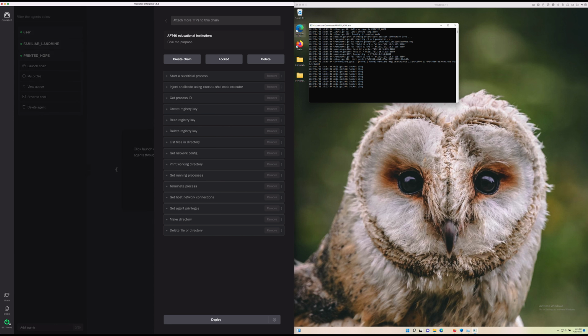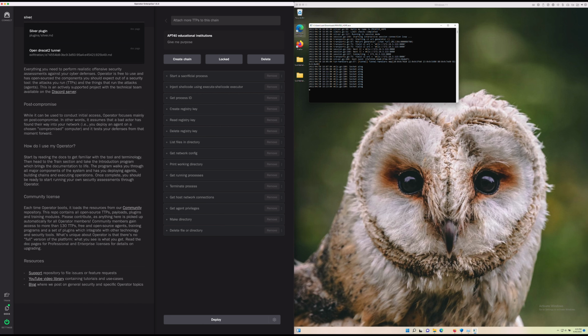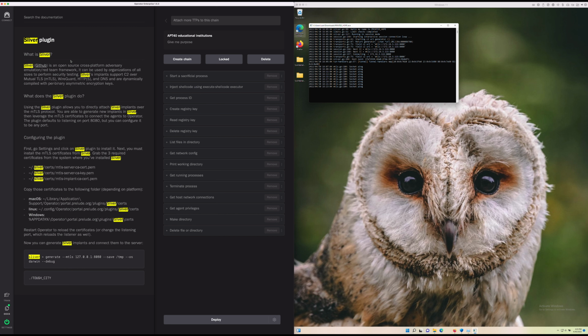In case you're not aware or you haven't done it before, documentation for Sliver is available here. Just search Sliver plugin in the docs, and you can see the installation instructions. And the steps are basically this: install and run the Sliver server. Once it's up and running, it'll drop certificates in your home folder. Copy those over to the appropriate operator configuration folder, and then force reload or reload Operator up here under View on a Mac, and you're good to go. Then you just need to generate your payload and run it.